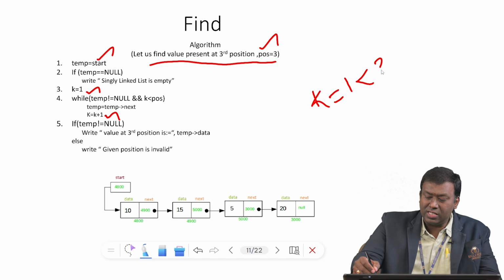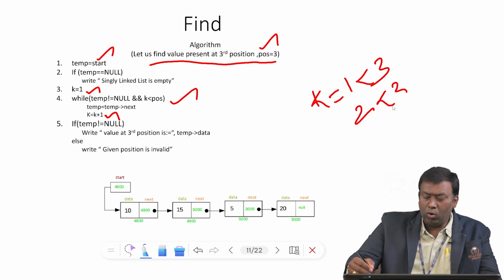Initially the k value will be 1. Since it is less than 3, it enters. Next time k becomes 2. 2 is less than 3, again it is true, so again it enters.